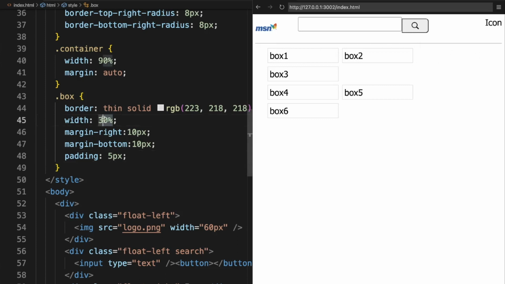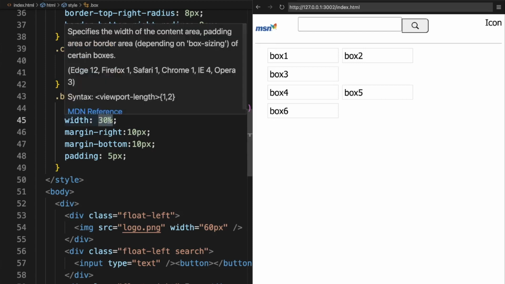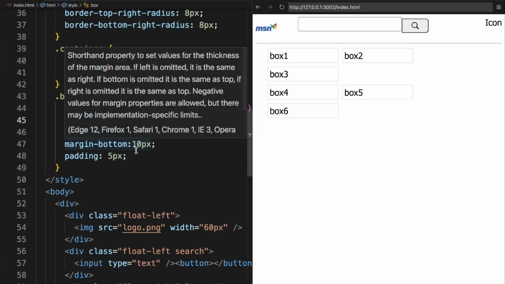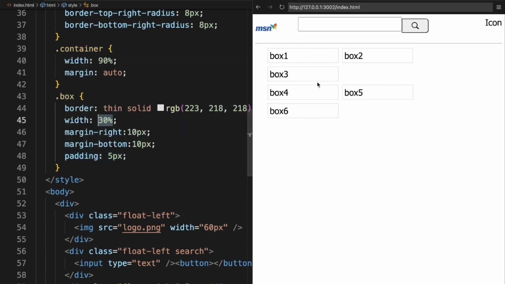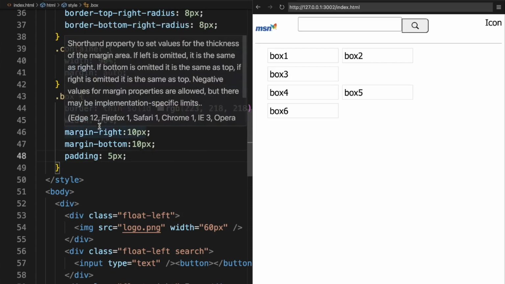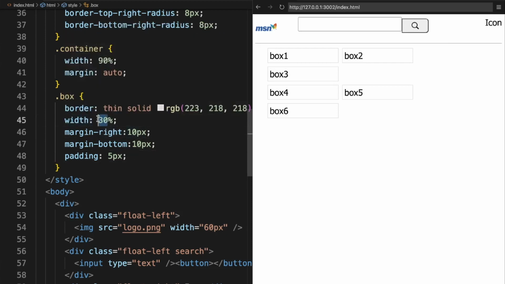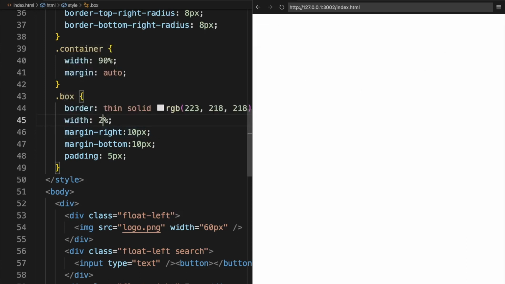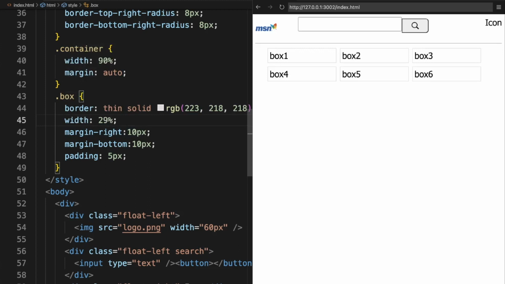Because we're using 30%. Whatever 30% is equal to, when you add it with 10px, you add it with 5px, it's now more than 100%. That's why this guy is breaking. That's the purpose. So you can reduce your percentage to a manageable length. Let's say 28. So 28 seems to work. You can even try 29 if it works. 29 also seems to work.